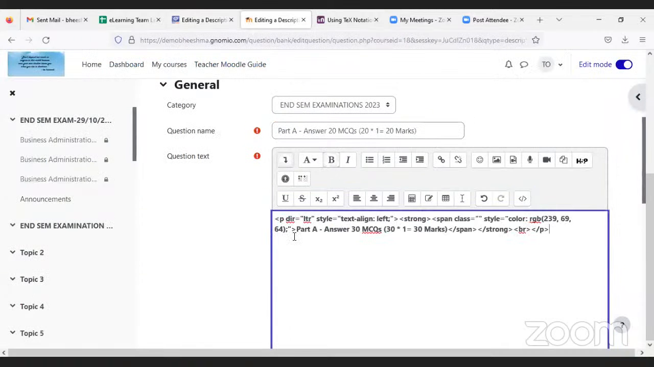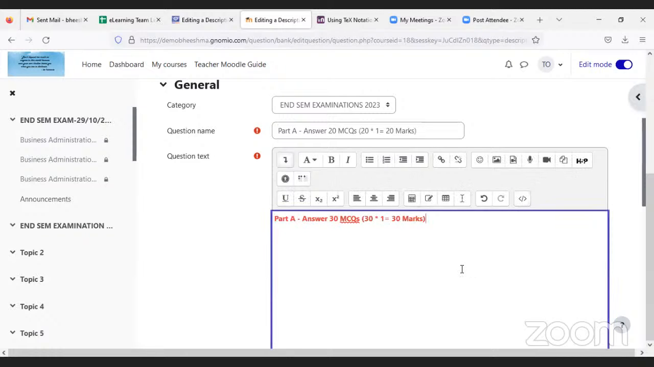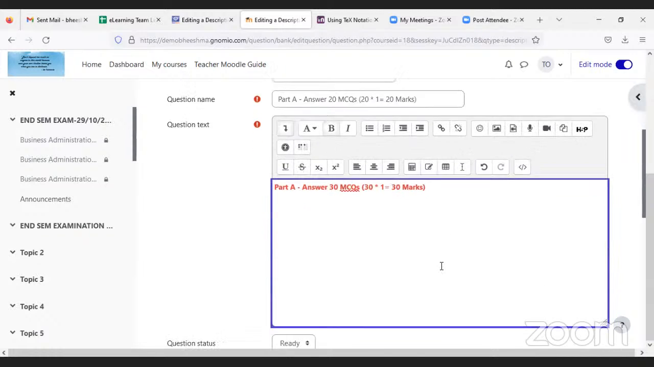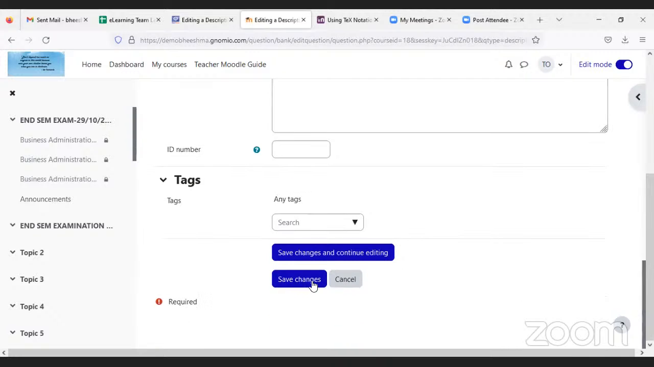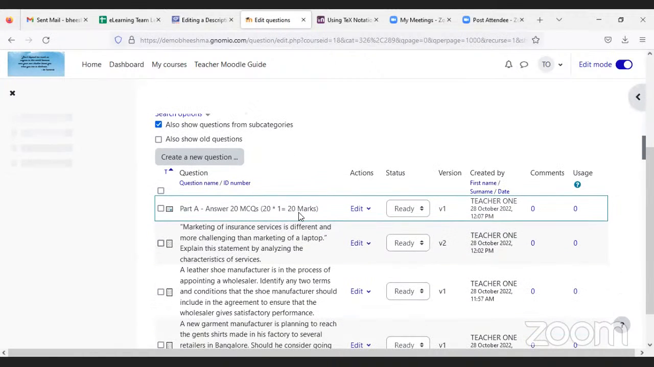You people are good at copying and pasting, exporting, right? Do that. Now again toggle that and check whether we got the color. Okay. Got the color. Then save. This is for part A.